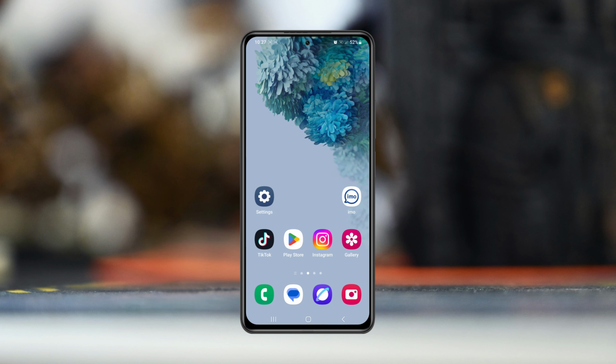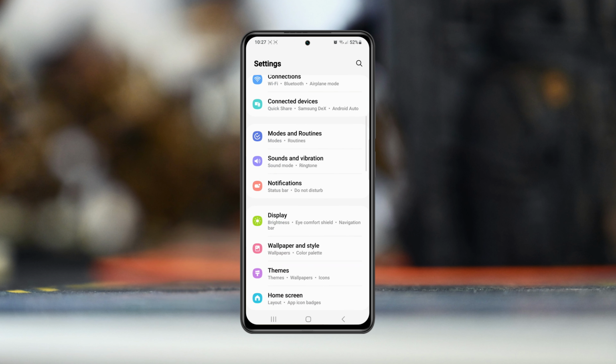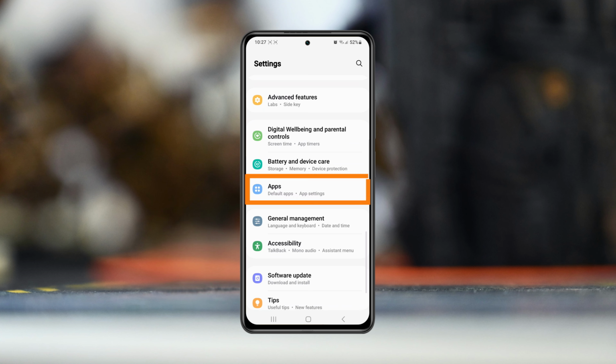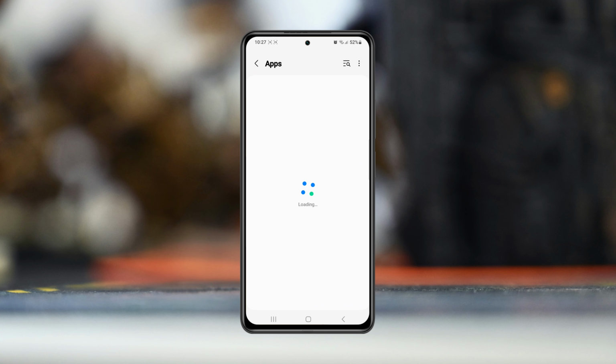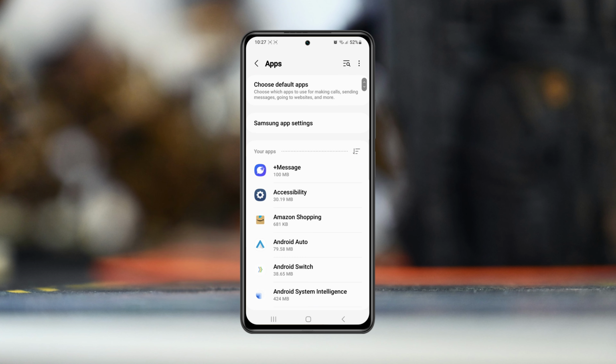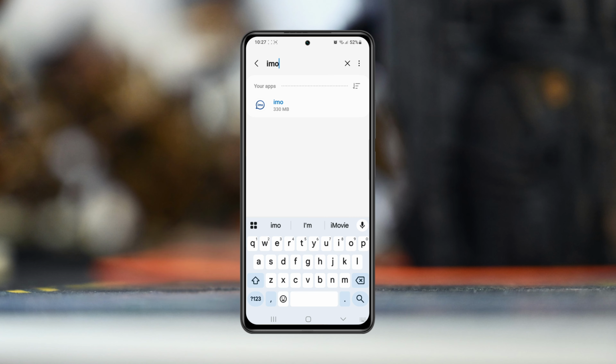Well, so now to fix the Emo Marketplace not showing problem, you just need to open up the settings on your phone first, then go to the apps section and tap on apps. Sometimes it comes up as manage apps. You can get into this one and then simply search for the Emo app right here.